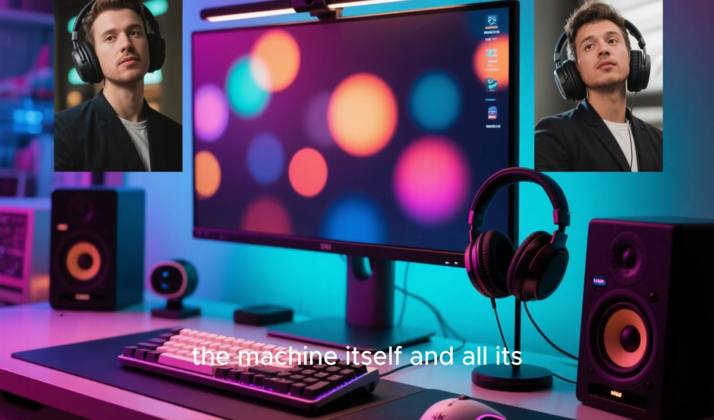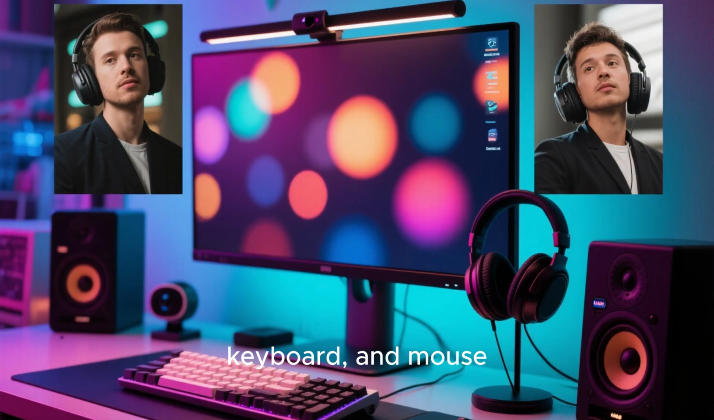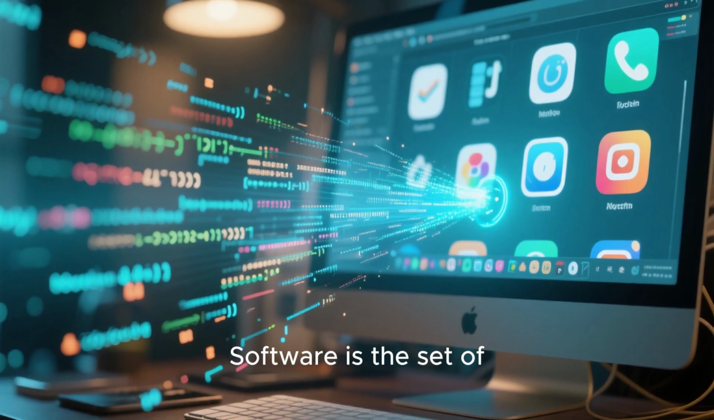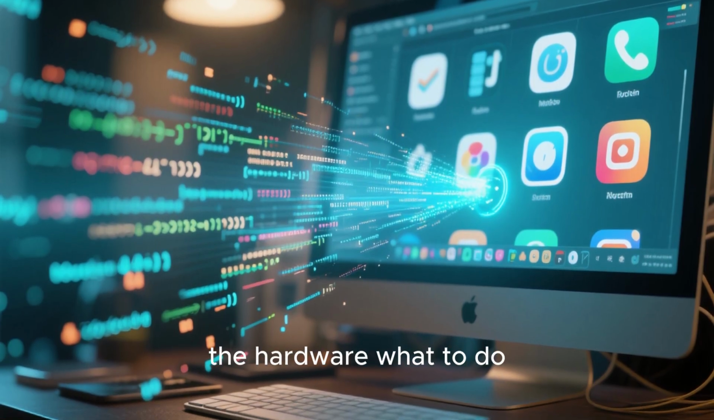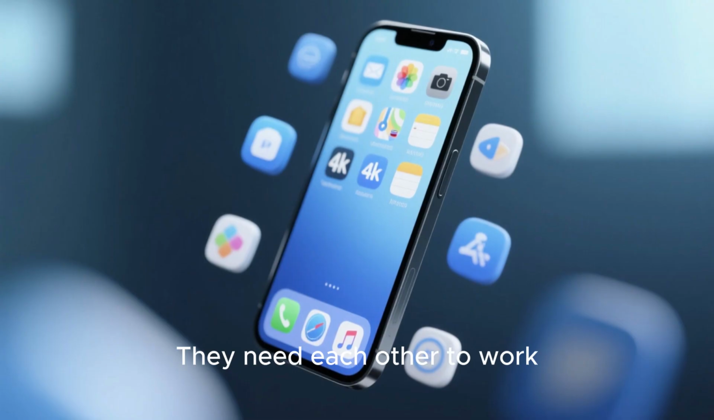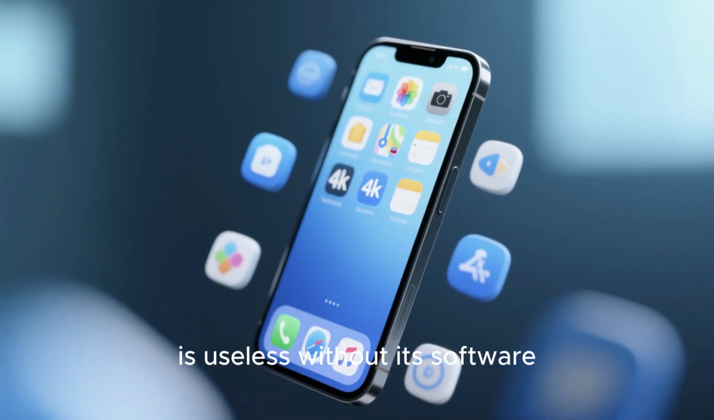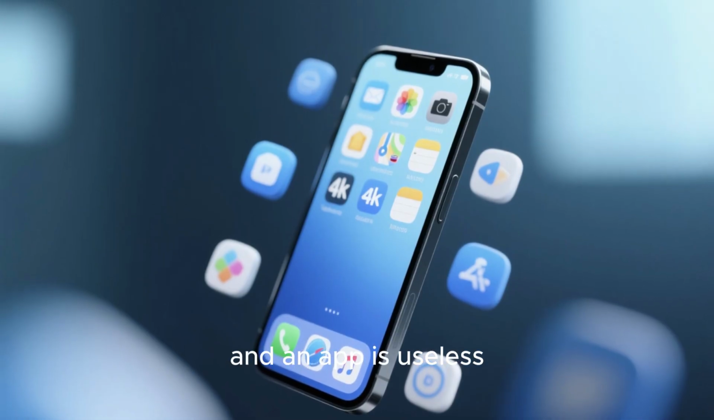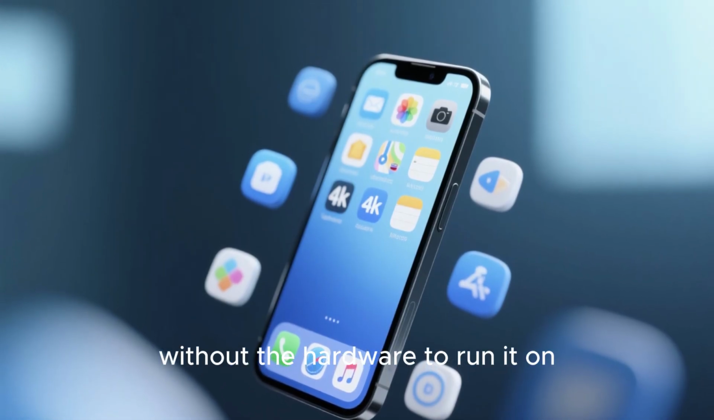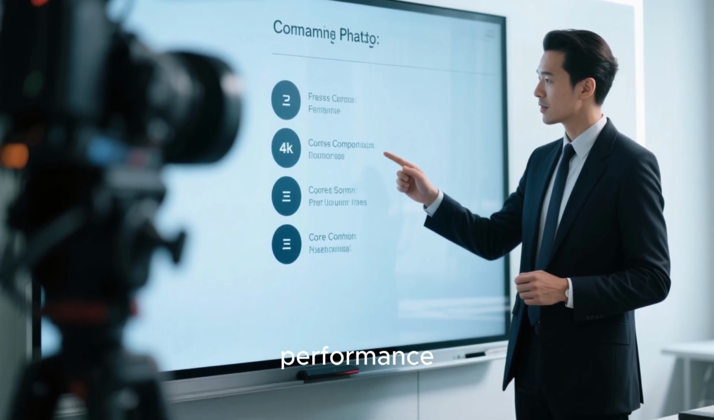So, hardware is the machine itself and all its connected parts, like the monitor, keyboard, and mouse. Software is the set of instructions that tells the hardware what to do, like your operating system or apps like Microsoft Word. They need each other to work. Your phone, which is hardware, is useless without its software, and an app is useless without the hardware to run it on.